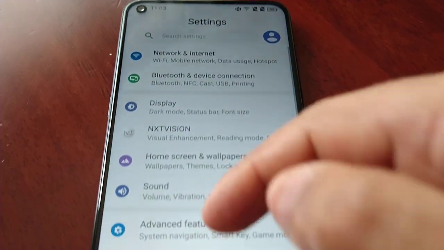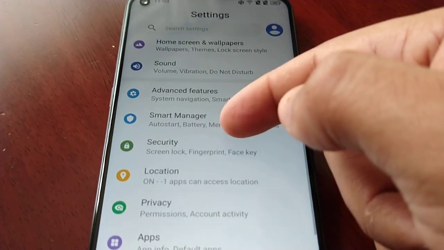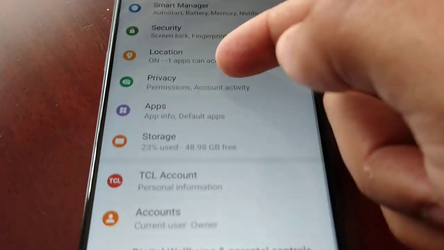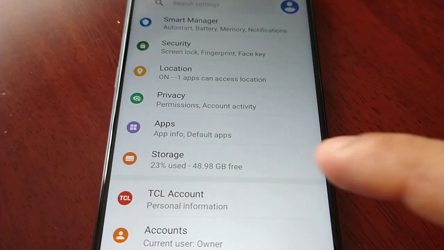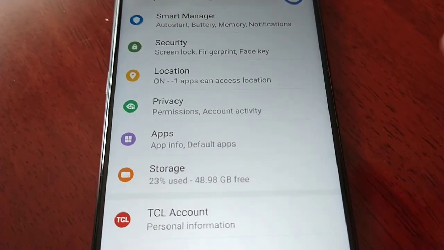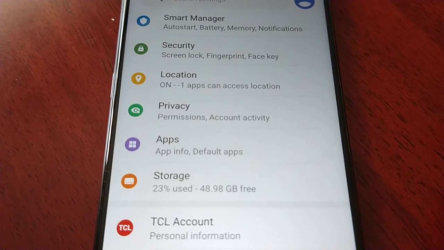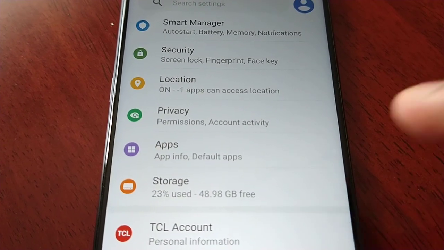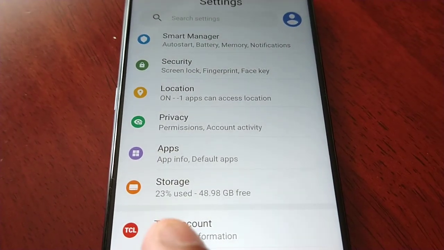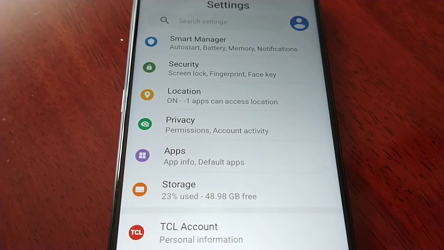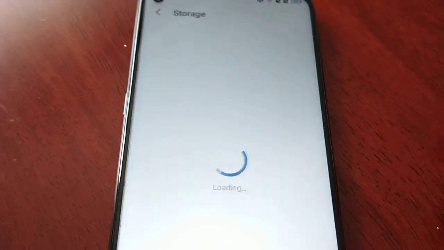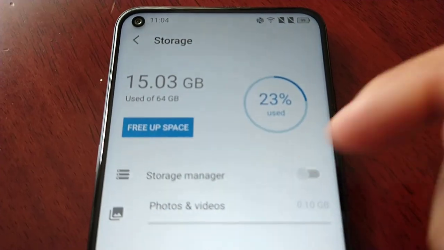I'm just going to go into the settings and go to storage. Okay, so fresh out of the box, you're going to get 48.98 gigabytes free, and 23% is being used. So let's just click on that.